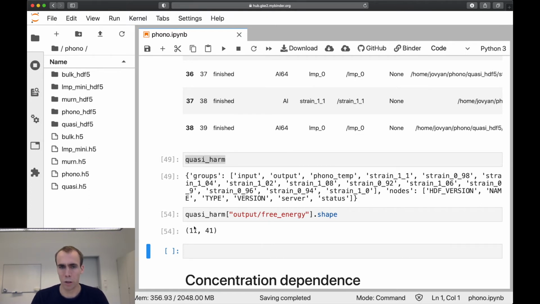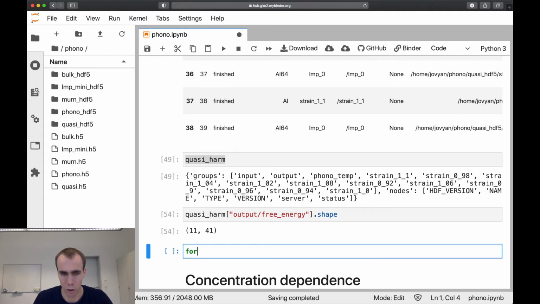So what you would now typically do is plot the free energy over volume for the different temperatures. So that's maybe something we can also do here. So we can have our free energy, and we may want to have the volume and also the temperature.